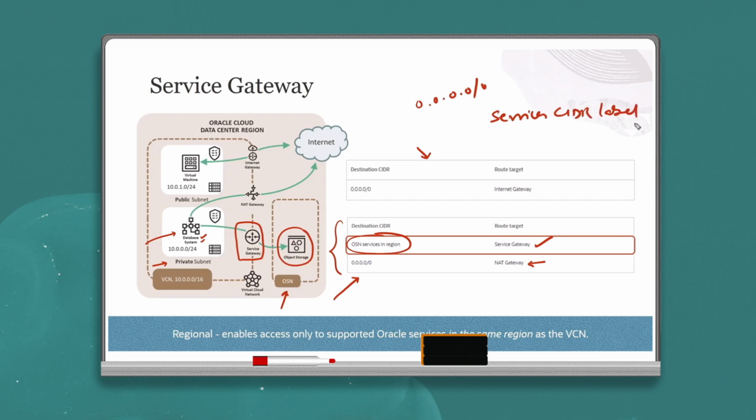And I also gave you an example, OCI PHX for FINX, and then object storage. So rather than manually entering IP addresses here, just use services CIDR level and then just define the route target. So that is what is your service gateway. And one last point is this is also regional.